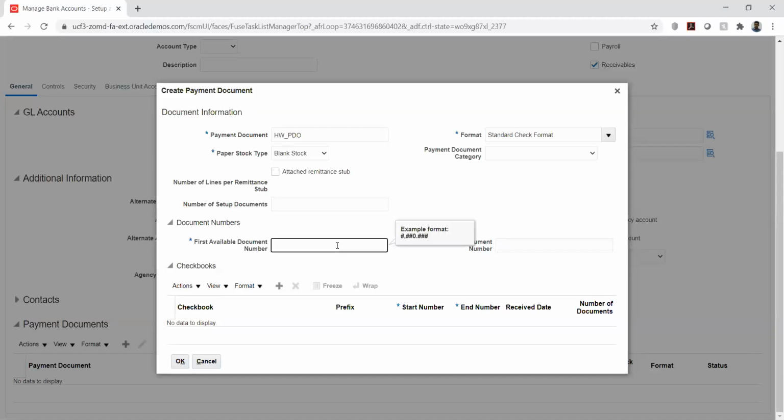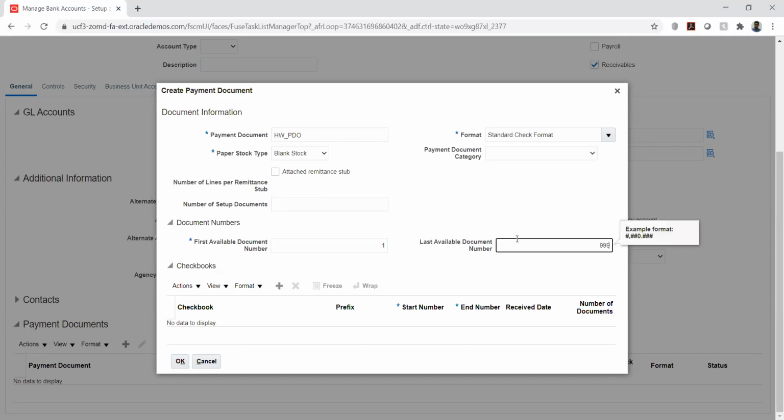Okay. Then we have the payment number. So I give maybe 1 to 999. Till this, I can make the payments. Once this has reached 999, I will have to create another payment document.